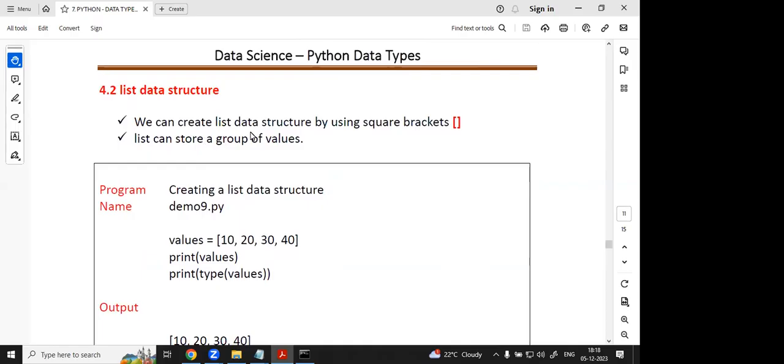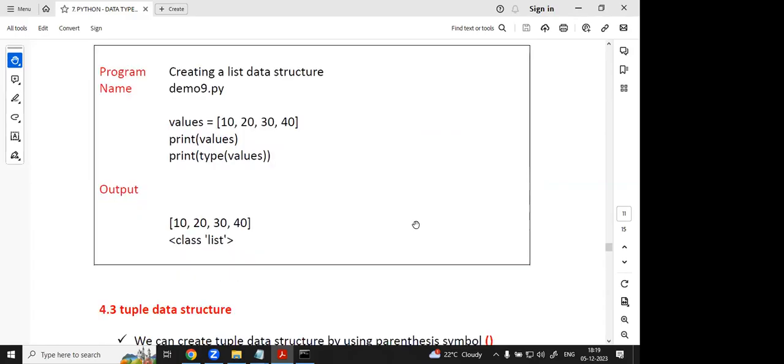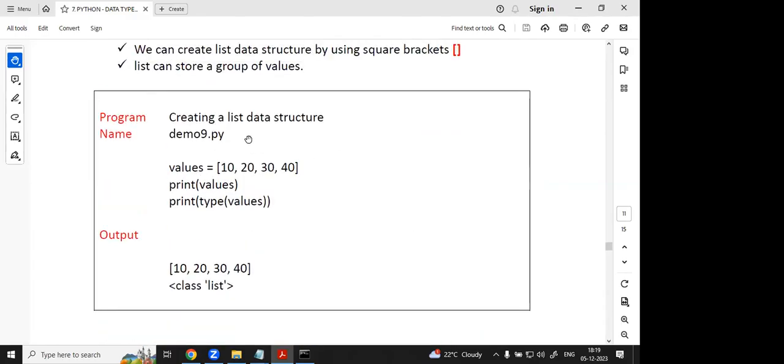We can create a list data structure by using square brackets. I hope you already covered these examples. Let me ask a question: how many variables are in the given example? One variable. What is that variable name? Values. How many functions? Two, right? What are those function names? The next one is type.